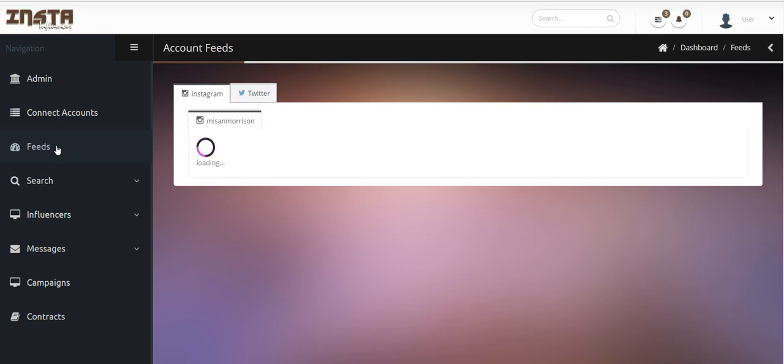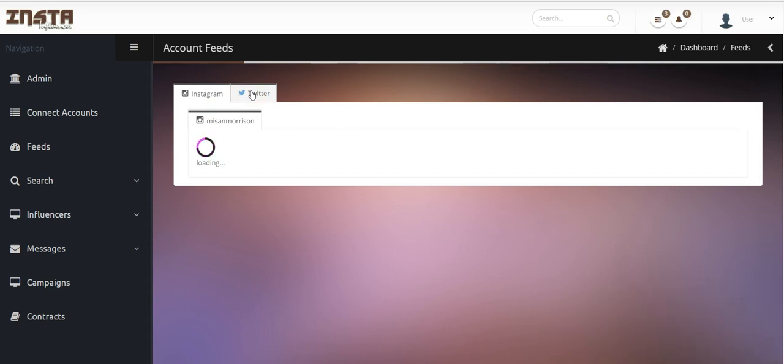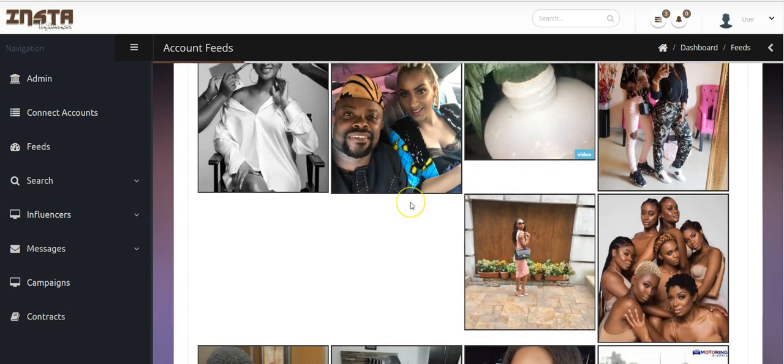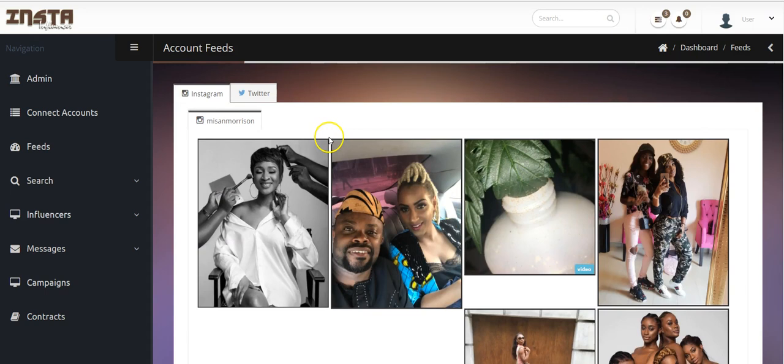so users can now see live feeds of what's trending in their Instagram profile and Twitter account simultaneously, okay, without having to log on to Twitter or Instagram. So this is an extra feature for users without having to jump on Instagram and Twitter. As you can see, I'm presented with the feeds, the medias that are trending on my feed on Instagram right now.